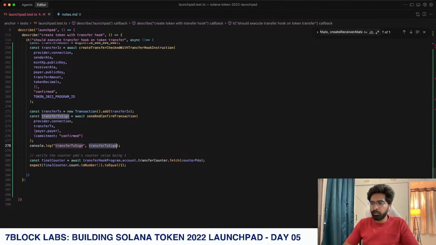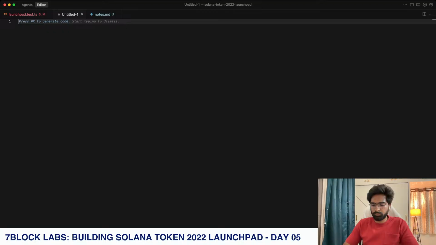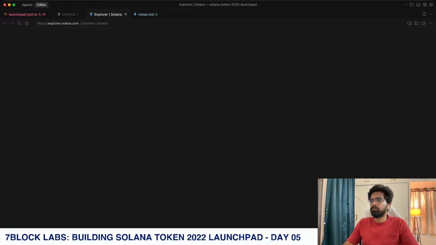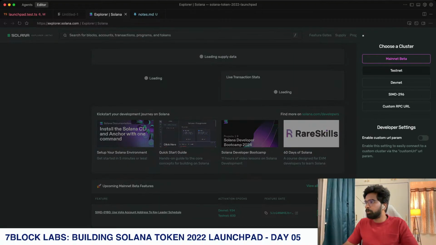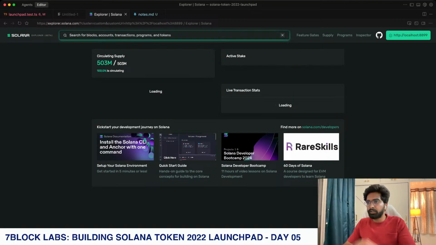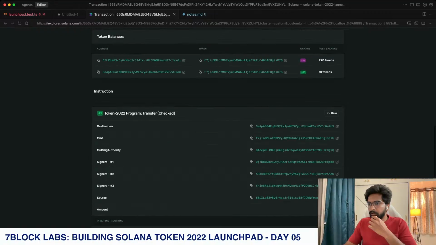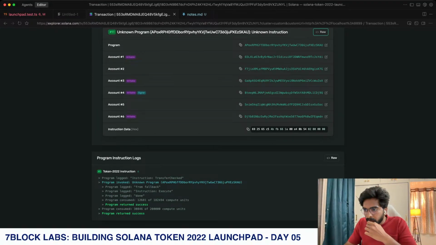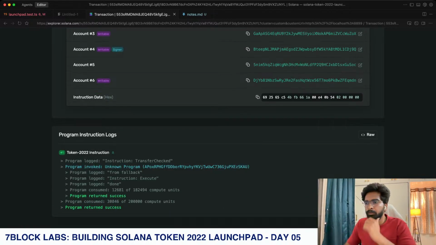So transfer transaction sign. If I go and open the browser, explorer.solana.com, connect it to my local validator, give it the transfer signature. So this is the transfer signature that just got executed. Yes, look over here. This is awesome.